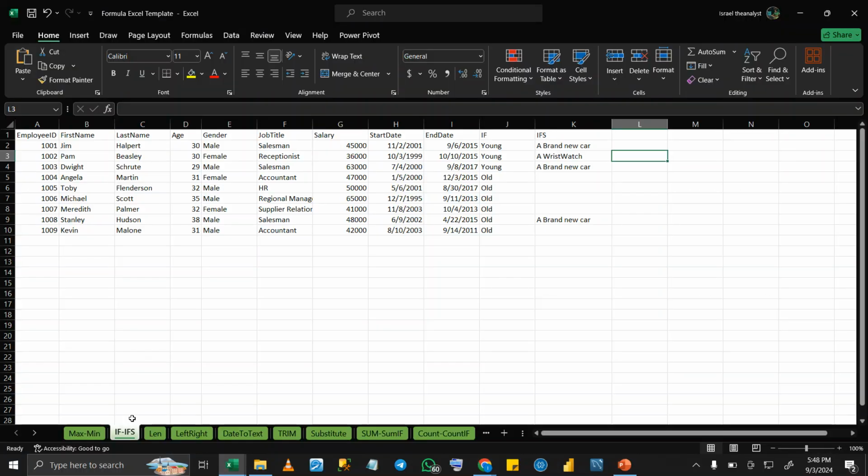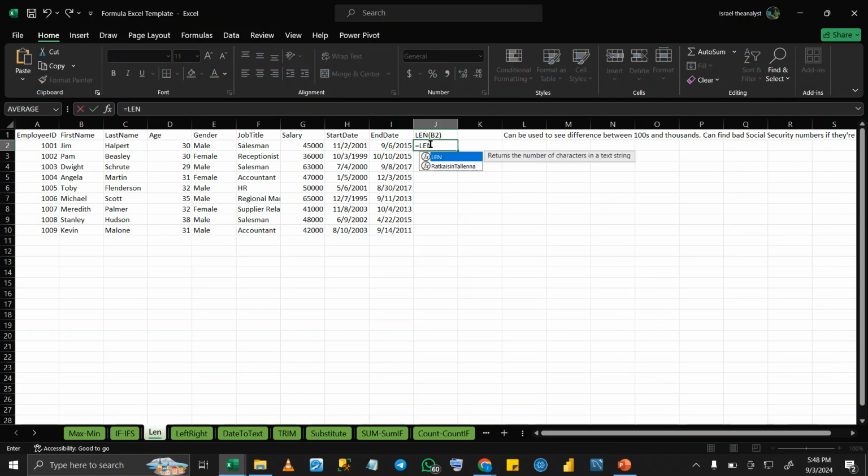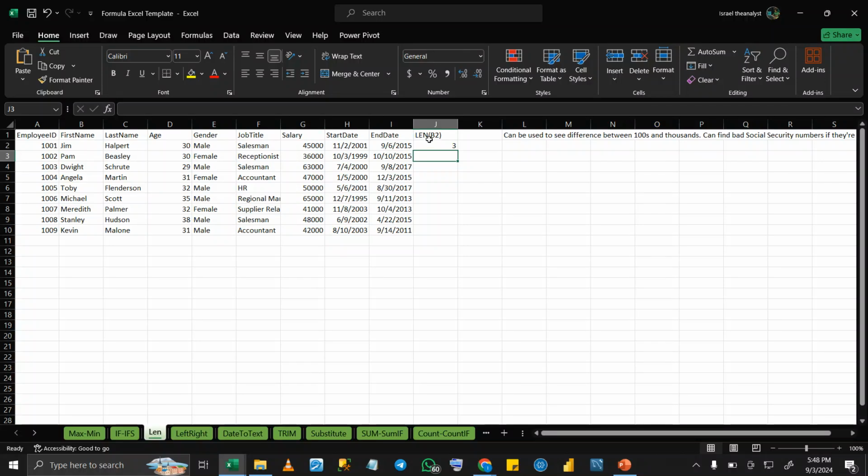So let's move on to LEN. LEN, like I told you, returns the length of your words, of the characters of your value. I want to check how many letters are in gym. Normally you know that gym is three letters, right? So it's going to return three for me because I used the function LEN. When I press enter, it returns three.